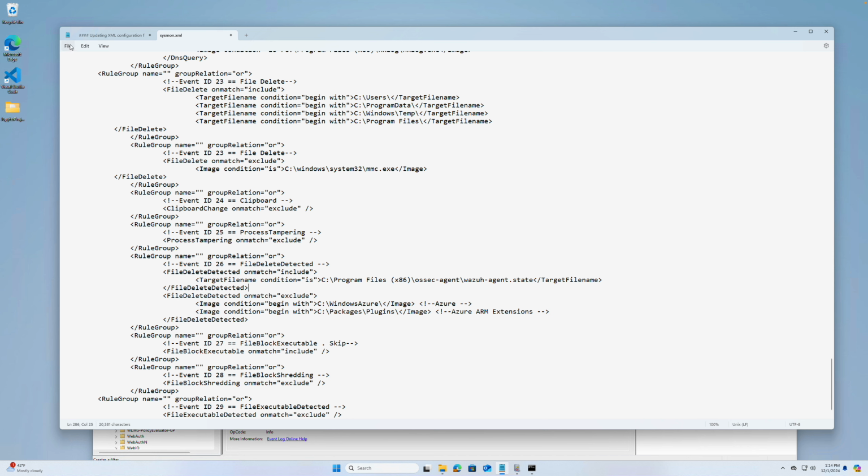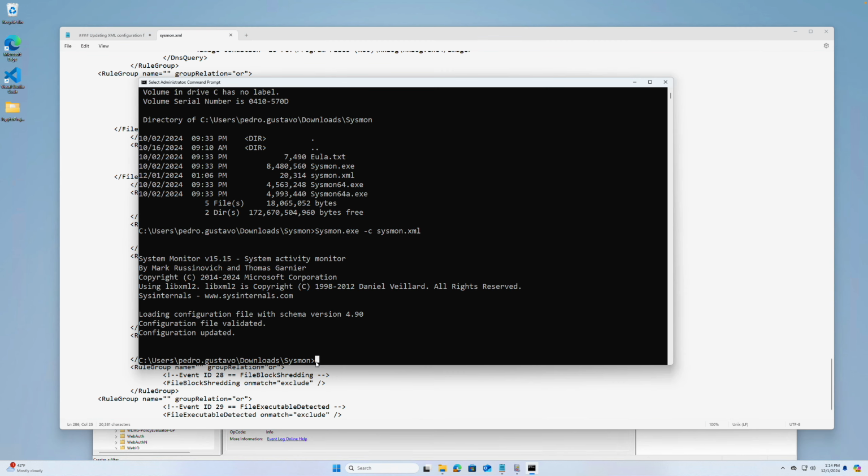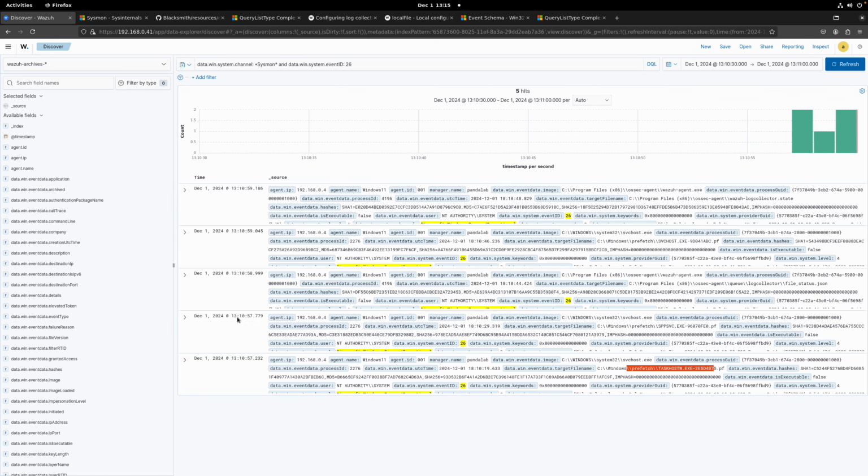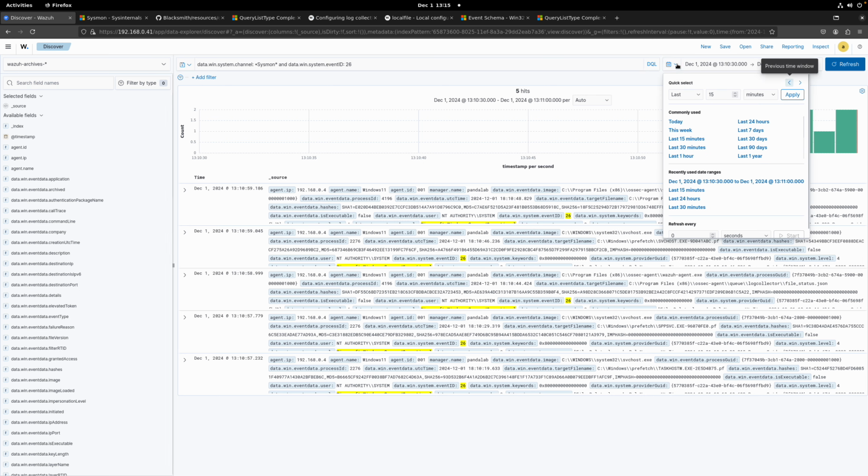So let's save. And then let's go to here again. And let's run the same command. So you can just run Sysmon again, dash, so the path to the Sysmon executable, space, dash C, space, and the path to the configuration file. Okay, enter again. The configuration was updated. So now let's go back to Wazuh. Okay, so let's select again. Give me the last 15 minutes.